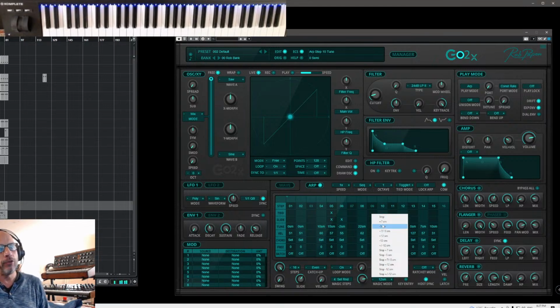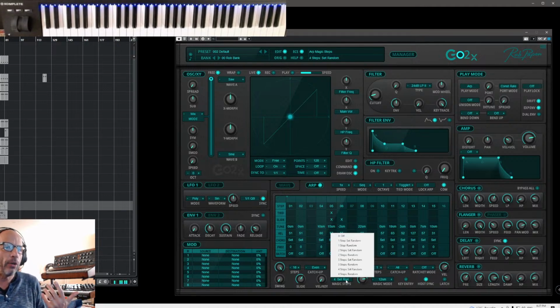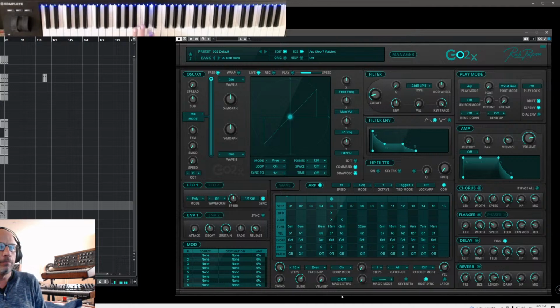What is important to know, essentially, is the difference between set random. Set random picks one and stays on that one. If you start with nothing and you go to set random, it picks one. And if you think that one is good, you see now it changes step on off, and here it changes the semitone.